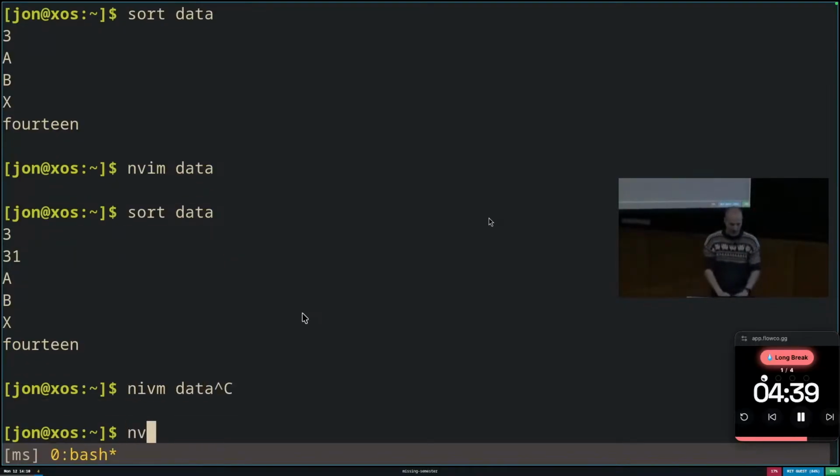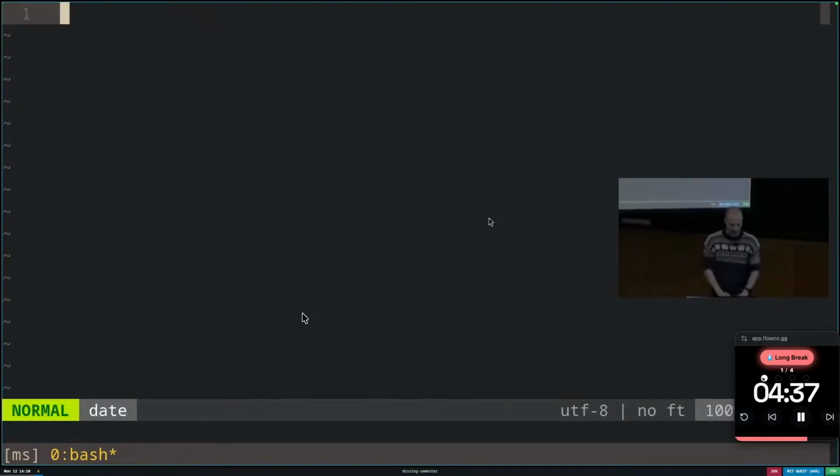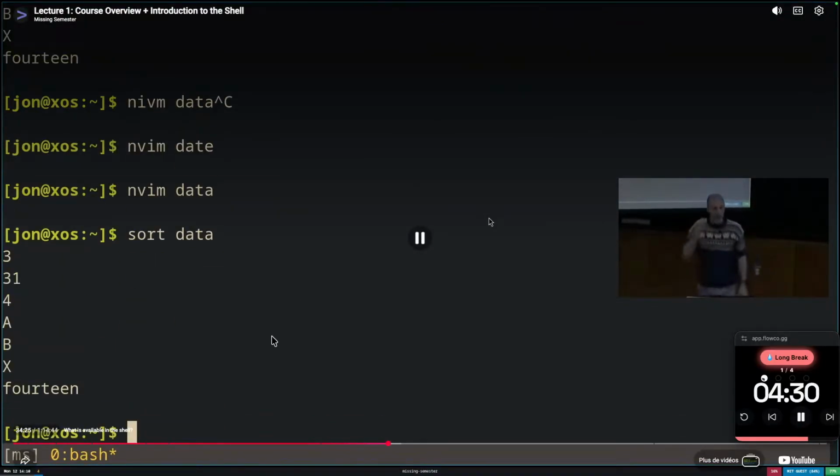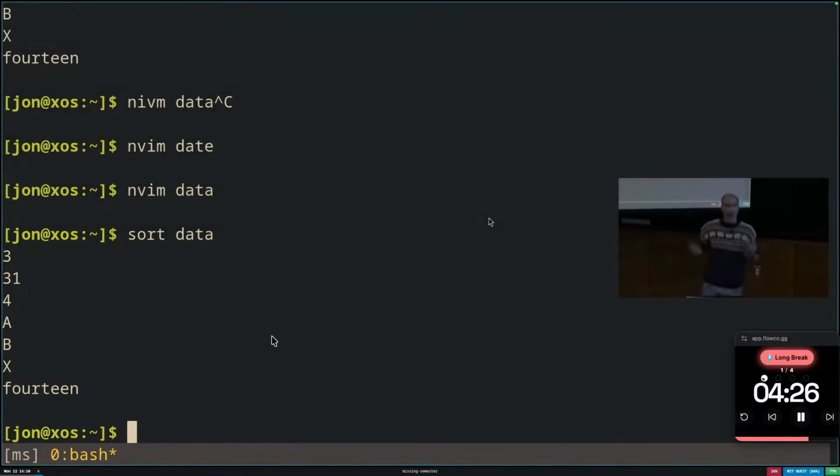For example, if I wanted to add in 4, and I tried to sort data, then you'll see that I get 3, 31, 4, because they're ordered lexicographically, not numerically. But there are arguments you can pass to sort to change this behavior.